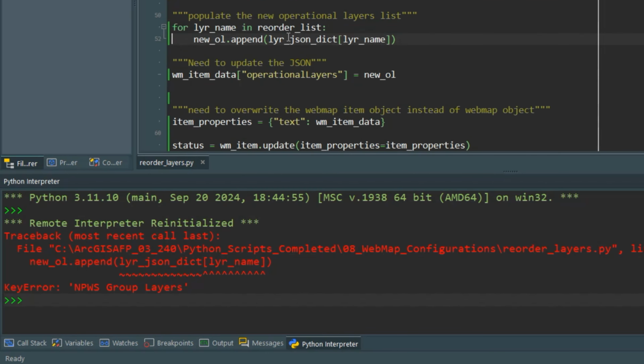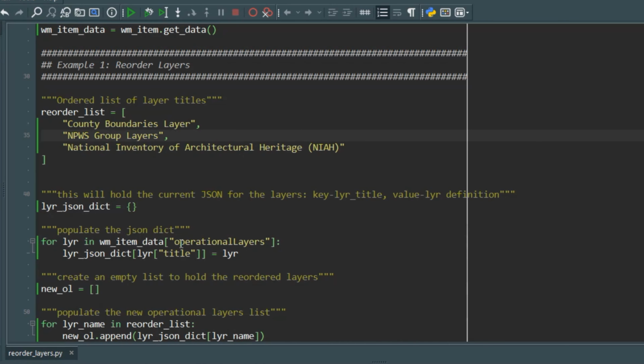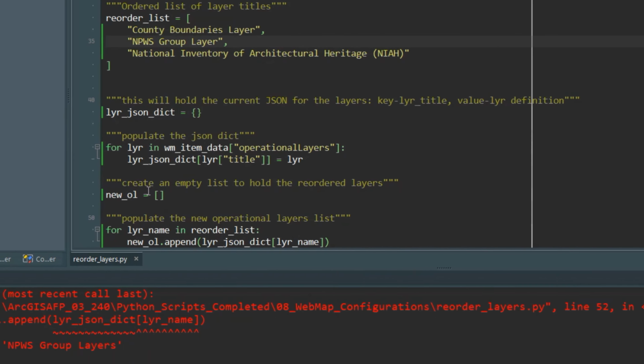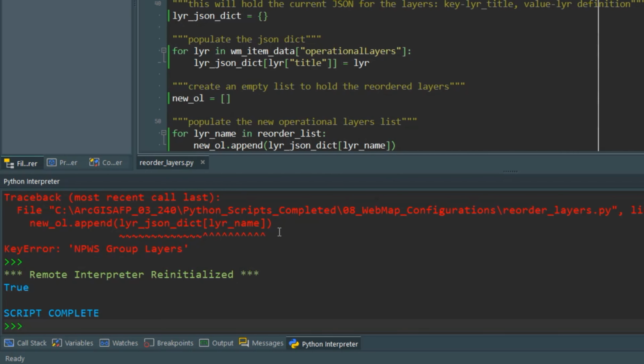Okay, I've got an error there because I have an S at the end of layers rather than just layer. When there's an error, it's usually something as small as one single character. So I'll rerun the script. Our script is complete. Let's head on over to ArcGIS Online.